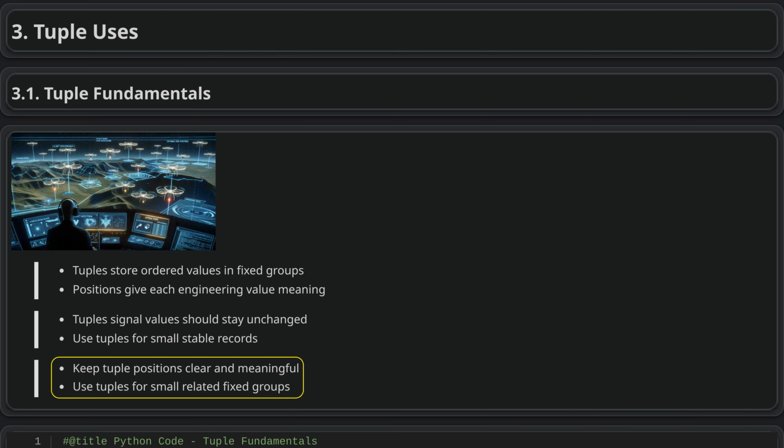Use tuples when you need a small, fixed group of related values whose order is meaningful. Because tuple elements are accessed by position, each position should be clear from context or design. Tuples are best for stable data such as ranges, coordinates, or engineering settings that should be treated as one precise unit.